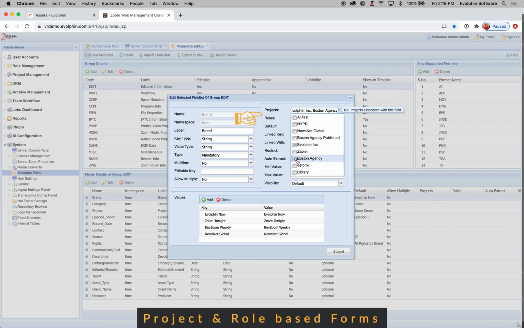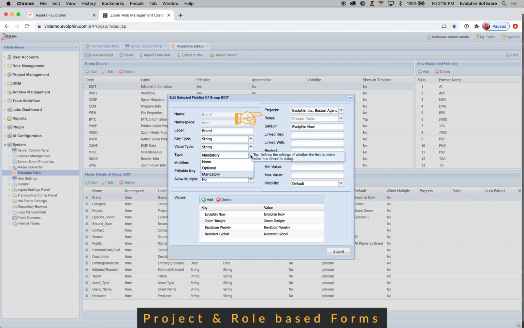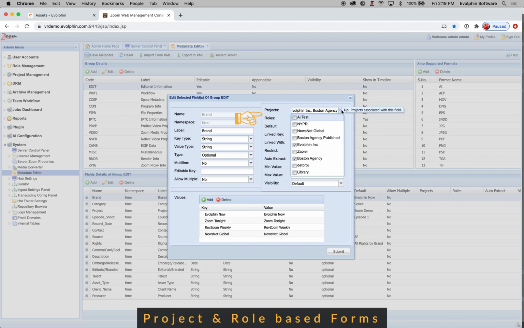That means if I bring in any assets into Evolfin Inc. or Boston Agency, this field is enabled. This applies to only optional fields. By the way, you cannot use project vault filtering on mandatory metadata fields, only on the optional fields. So this is saying if there's an optional field called brand and I bring in assets into Evolfin Inc., this field will show up.